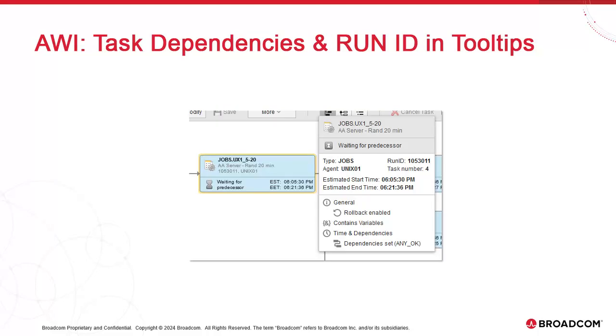In AWI, we've made some improvements to the way task dependencies and run IDs are displayed, specifically in tooltips. In the process monitoring perspective, you can place your mouse on any task in a workflow. Tooltips are displayed. We've added 2 information points, the dependency and type, and the run ID.